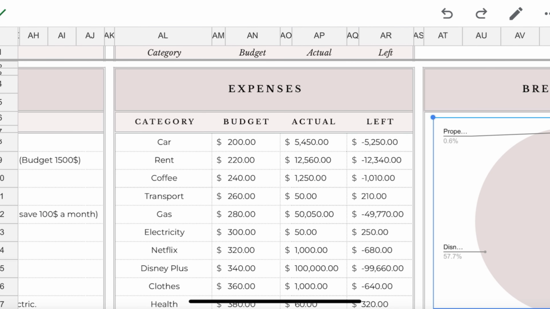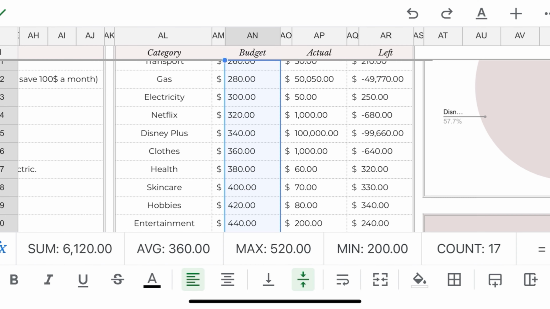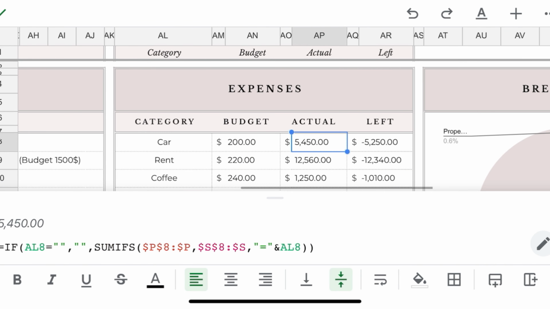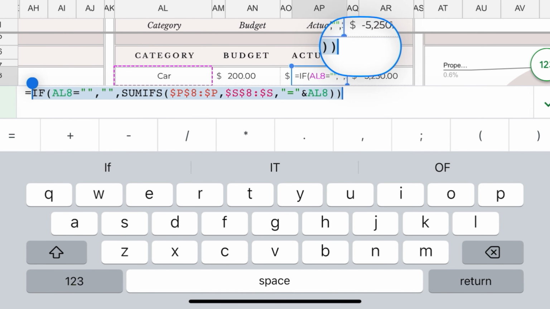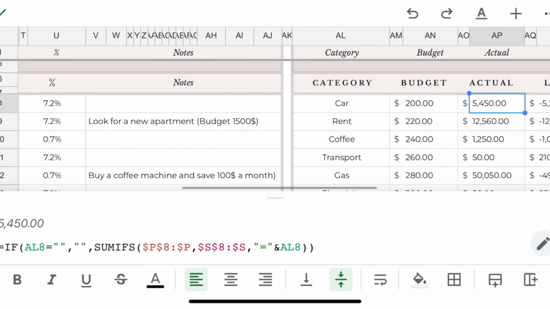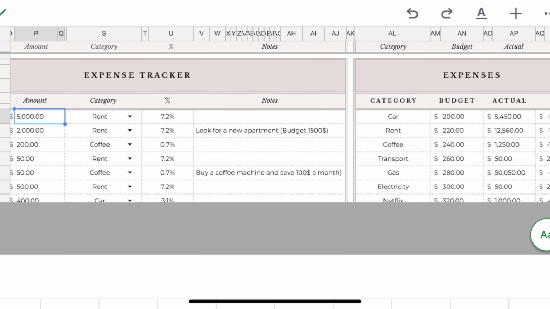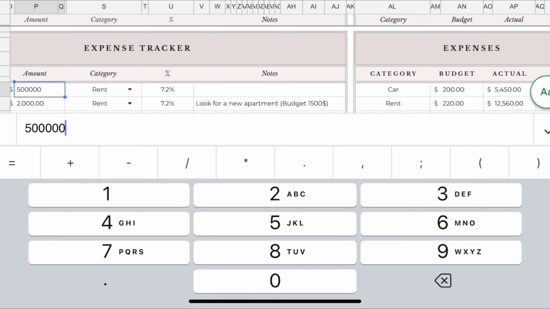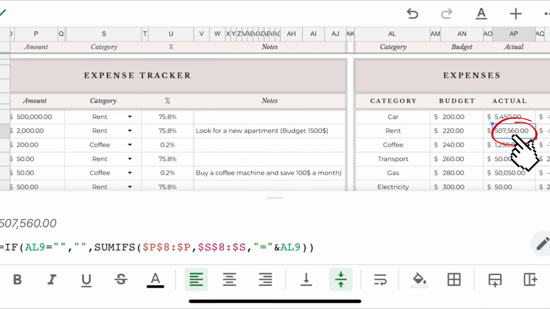Let's come to the expenses table. You'll write your budget manually so that you'll have a plan, but your actuals will be automatically updated when you enter any information to your expense tracker. In every category you enter, the amounts you spent will be added to your actuals in that category so that you can understand where your money goes.